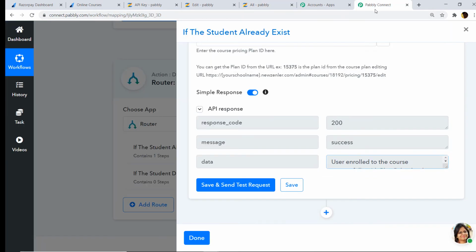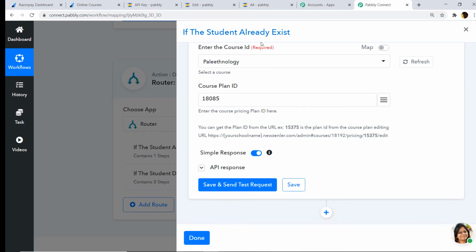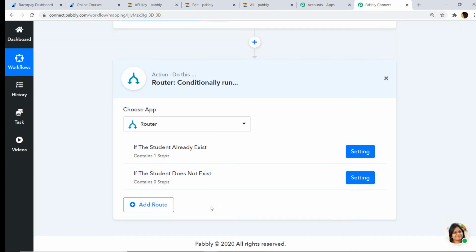Wbmm1991@gmail.com. Okay. So this was the case if the student already exists. So we basically just assigned a course to him. So we have to make a workflow if the student doesn't exist. So we have to create a student and then assign a course. So just click on done. Then go to if the student does not exist.